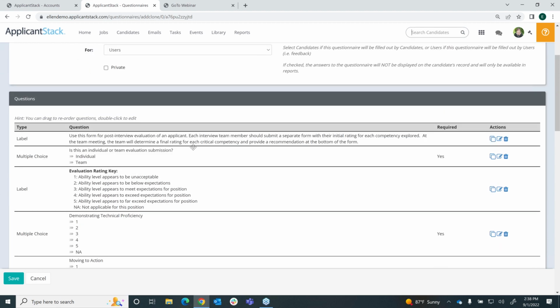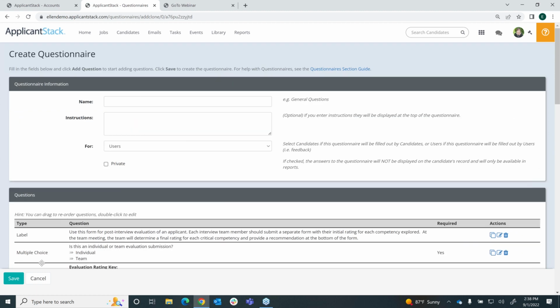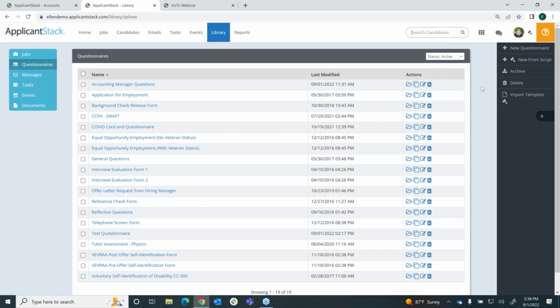Thank you. I have a couple other questions from Maura, and the first question is, where do we find the template for interview evaluation? It was a form that we previously showed. Right, that would be the library and questionnaires. So I believe there's 2 that come standard with every account.